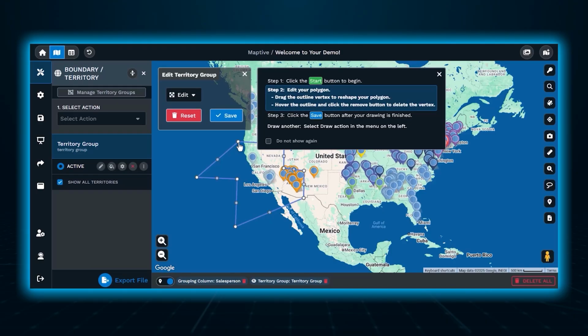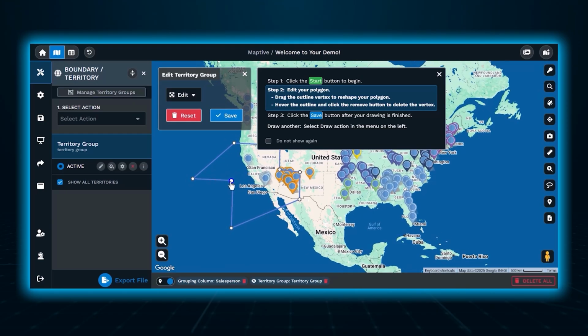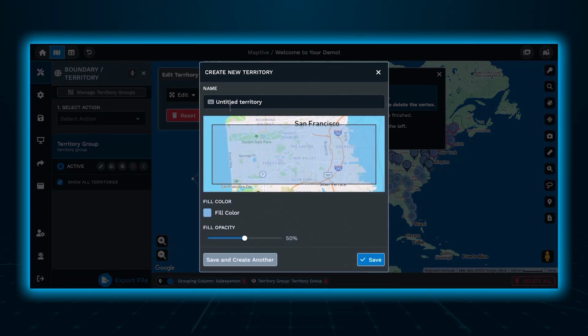And we can simply close that. Now we can adjust this now if we want to. And then you can hit save when you're ready, and we will name this.